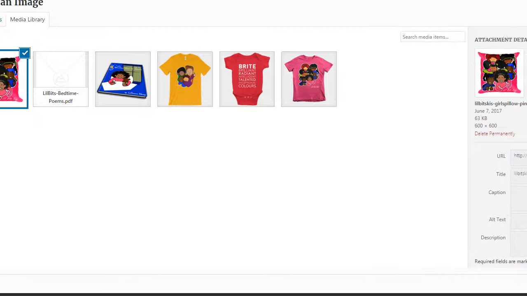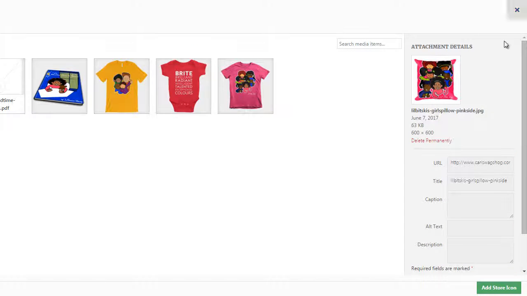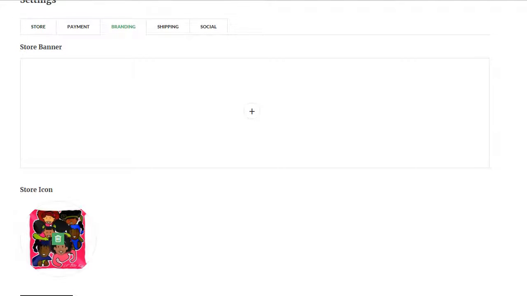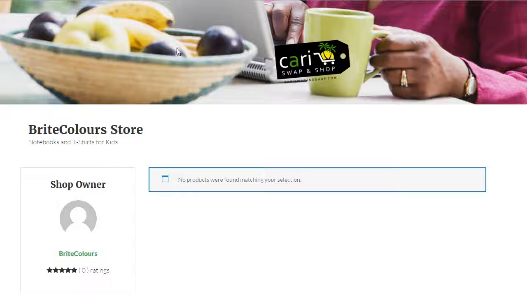So you'll see once you have uploaded your image, if it's not already in your store, it will appear here, and then you can simply click the green Add Store Icon button below to add that icon. Now, this one is fine. It doesn't necessarily fill out the whole circle, so I might change that, but it's also a good way to show you, depending upon the size of your icon, what that's going to look like in your store.